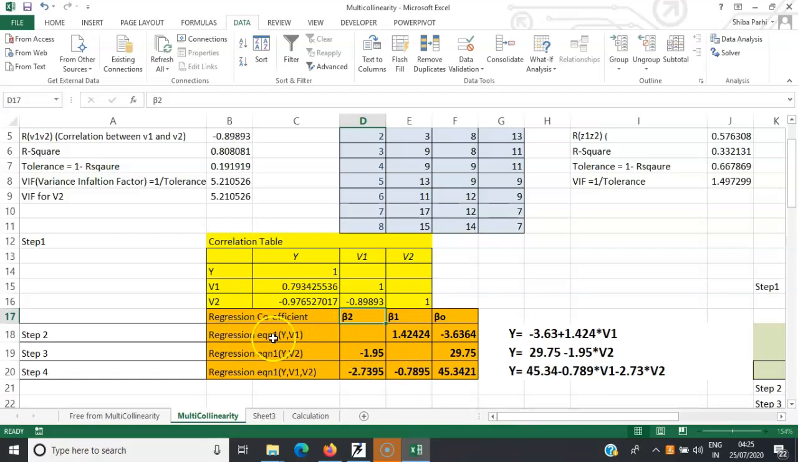When I see the regression between y and b1, the regression coefficient is 1.42 and the intercept minus 3.63, and for the regression between y and b2, it is minus 1.95. So you can take y as the dependent and b2 as the independent. But when I take y, b1 and b2 together, can you see the regression coefficient of b1, which used to have a positive impact on y, is now showing a negative impact. It is just because of the influence of the correlation among the independent variables.